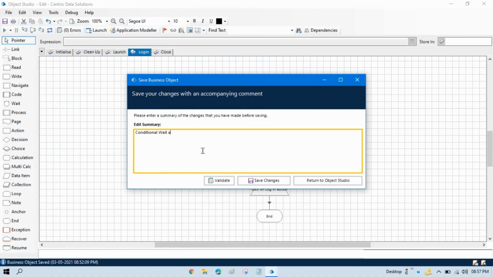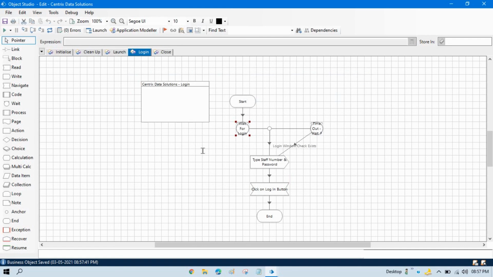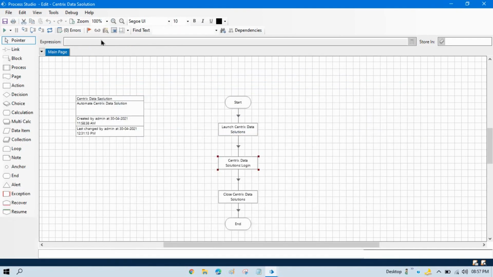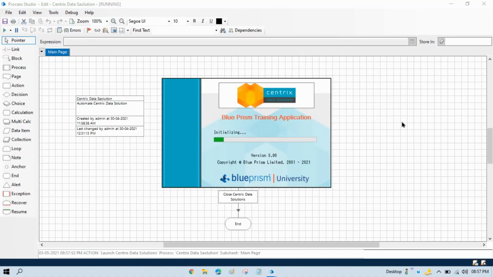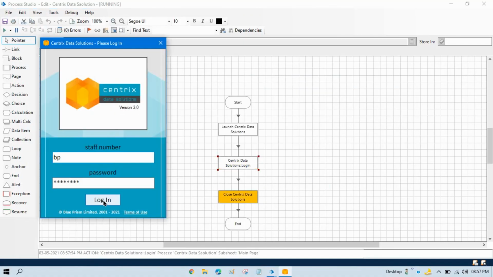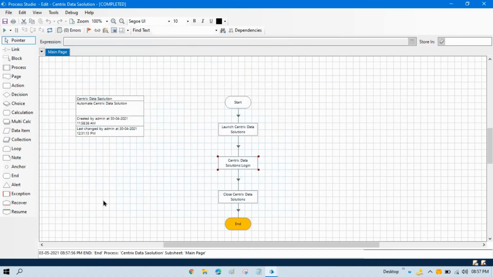Conditional wait applied, go to the Process Studio, reset that and run this one. So once this is loaded, it will directly type and then it will close that one.